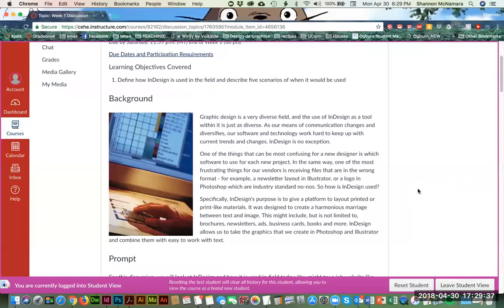In the same way, one of the more frustrating things for our vendors is receiving files that were made in the wrong format. So for example, a newsletter layout that was created in Adobe Illustrator, or a logo that was created in Adobe Photoshop. And both of those would be industry standard no-nos.